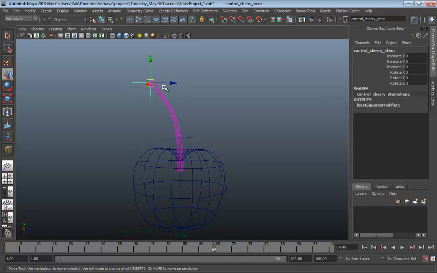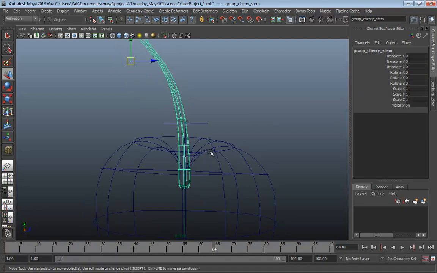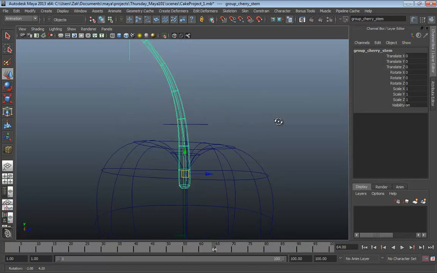Let me grab my group, press the up arrow key. Now move the pivot of your group to the base of the stem. So hold down D, and you can just move that pivot point right there to the base of the stem. And close is really close enough.